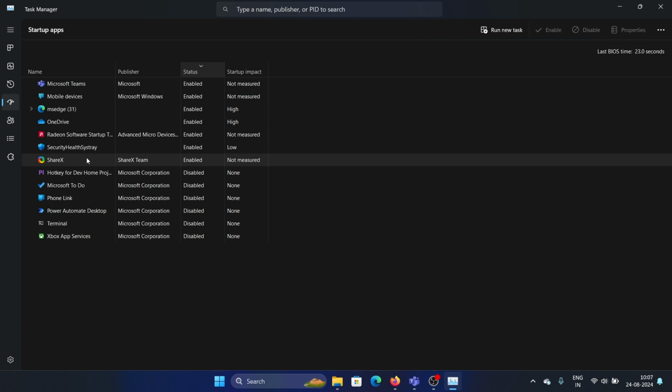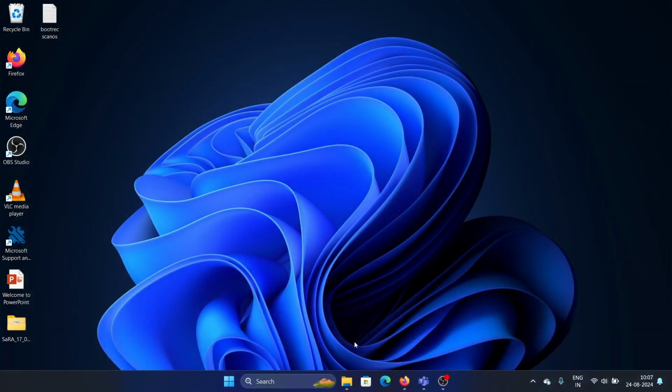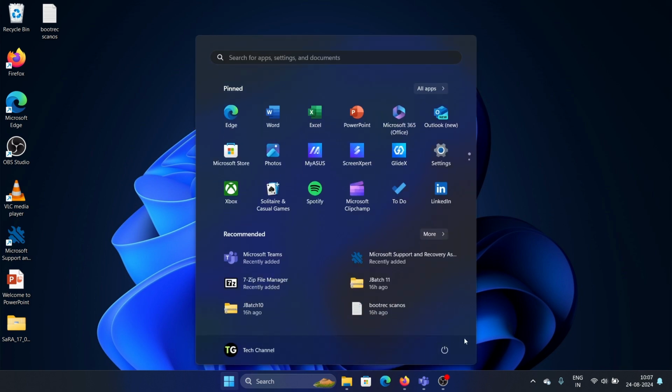So here I can give you an example, ShareX. ShareX is a third party app, and it's enabled. So what I will do is I will right click and I will disable it, and then I will restart my computer. How do we restart the computer, I'll show you. We click on start, left click on this button, and we restart the computer.